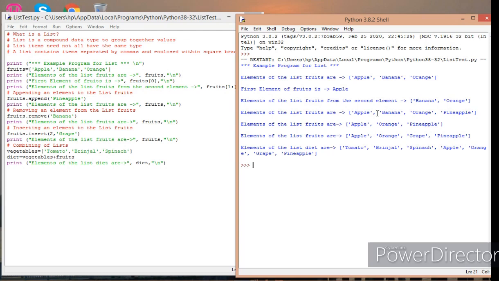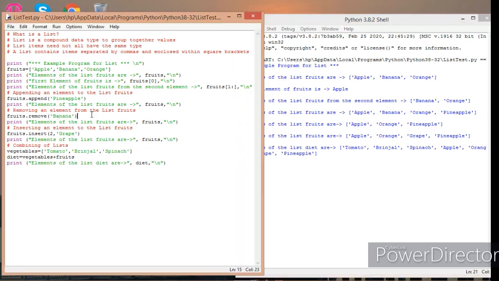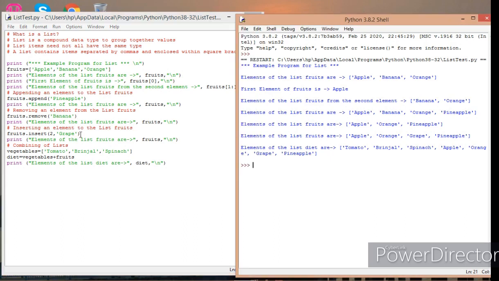So next I have appended pineapple to this. So apple, banana, orange, pineapple. Then I have removed banana. You can just look at this here. I have removed this particular fruit banana. So after removing it, when I print it, I have banana removed: apple, orange, pineapple. Then I have inserted at the second location the fruit grape. So I am displaying that also: apple, orange, grape and pineapple.